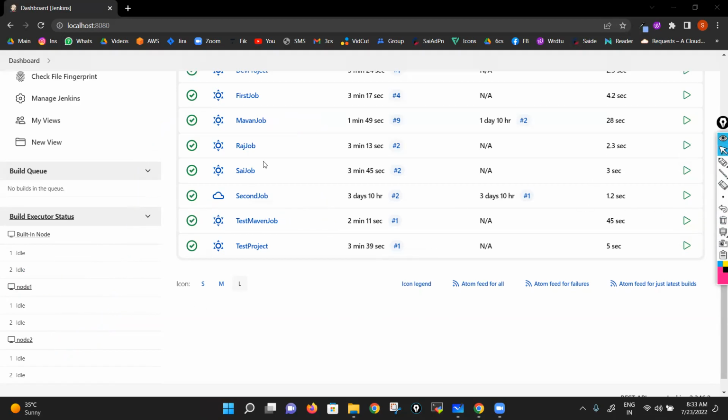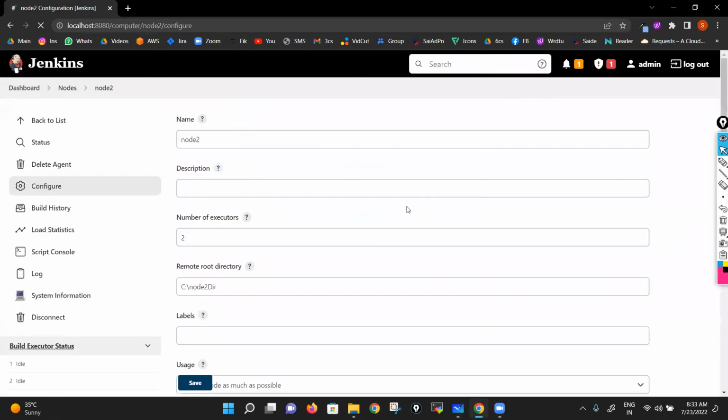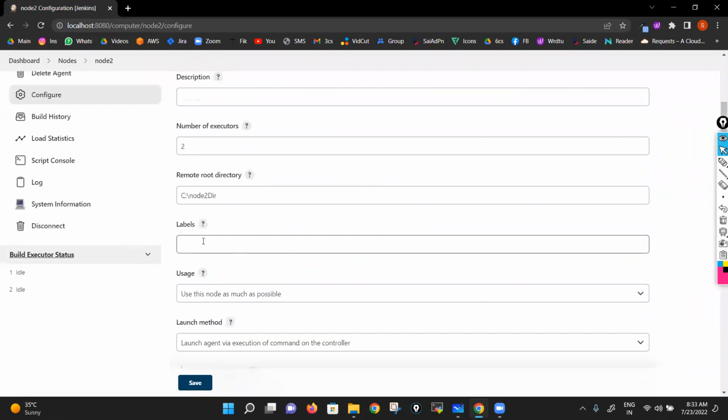Let me show you. For example, let's take the Maven job. Maven job, node 2. That's what we want. So for that, go to node 2 configuration here itself. You can see Configure. Somewhere you can see Label, right? Give any name, whatever name, that's up to you. I'm giving a label name called Maven. Now save.